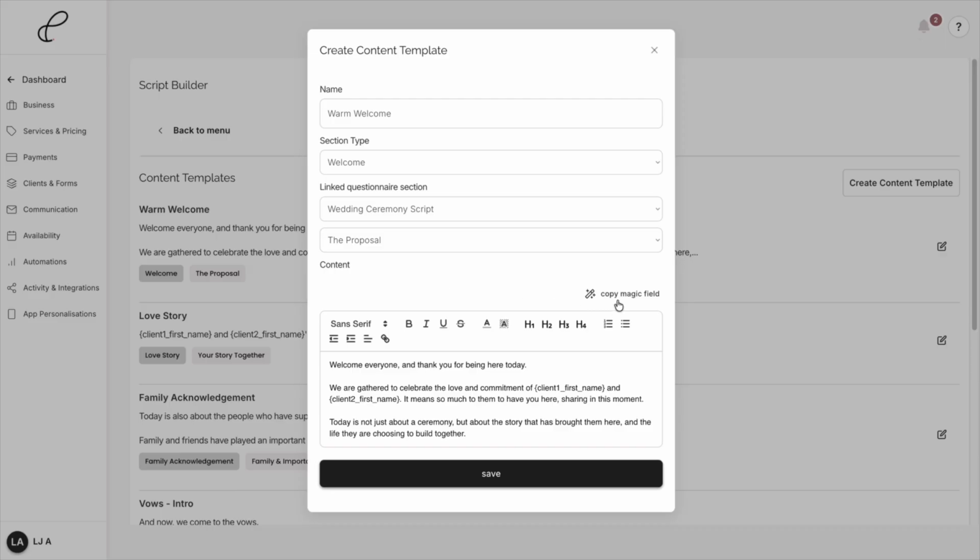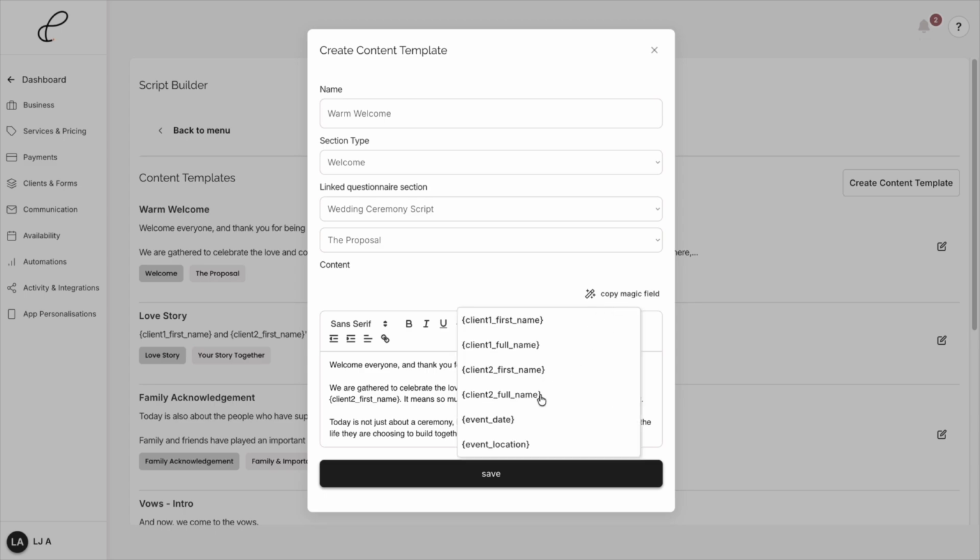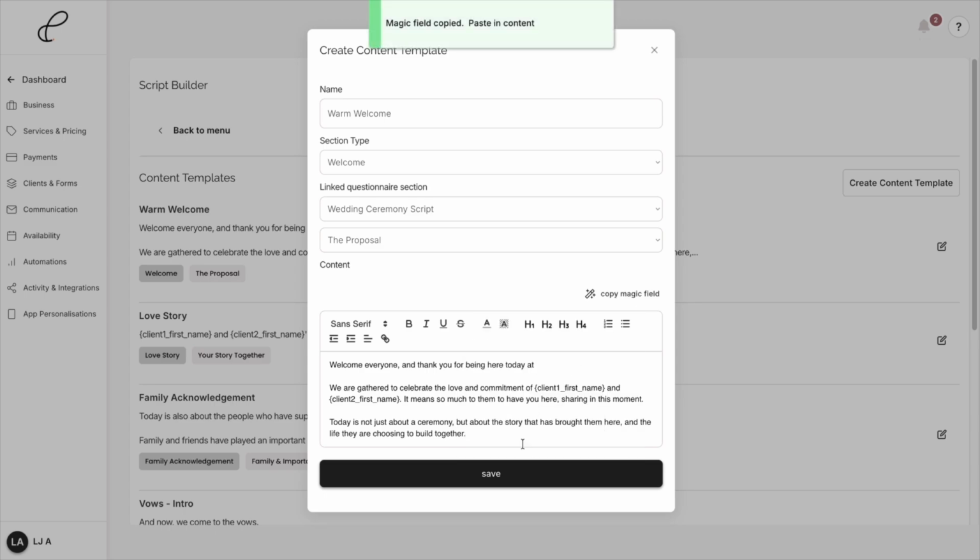You can also add magic fields into the content template. Choose the relevant magic field from the drop-down, which will copy the magic field to your device. Then paste the magic field where you want it.